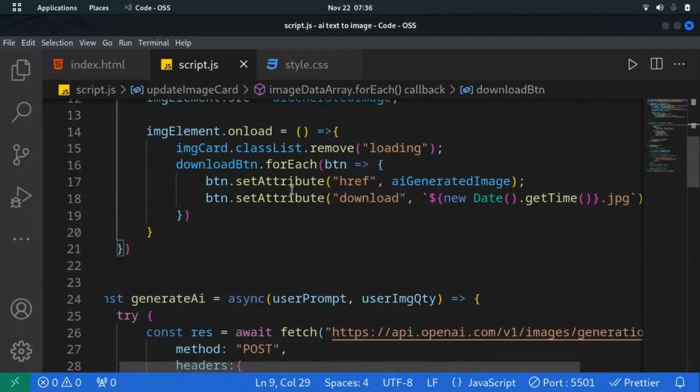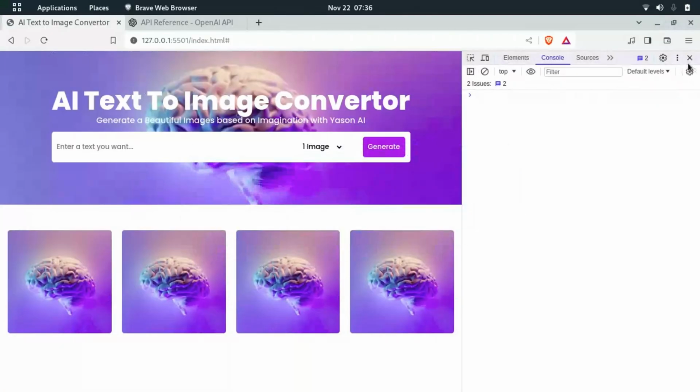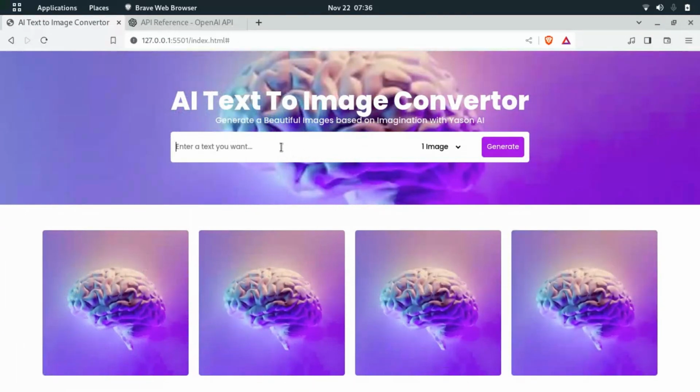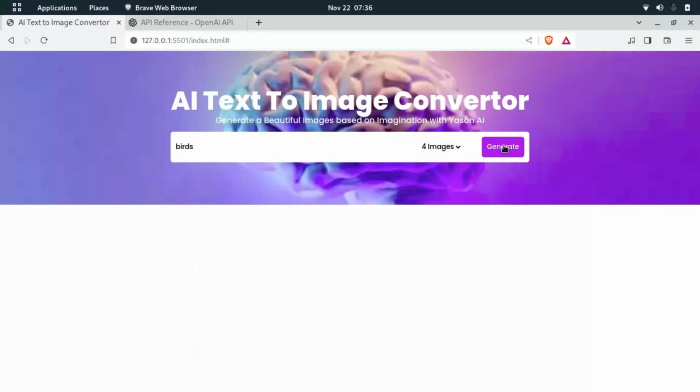So after saving this file, let's come to our browser and give it a try. Let me collapse this one. And then from here, I want 4 images here. I'm going to click on 4. So then I'll click on generate.